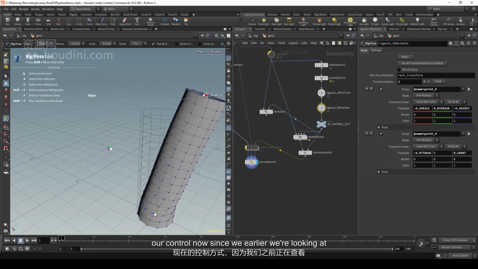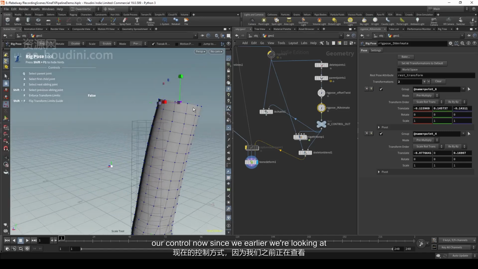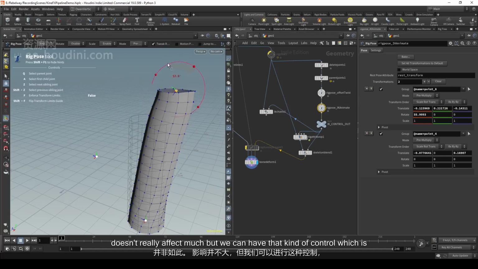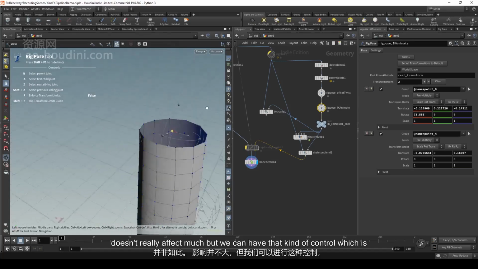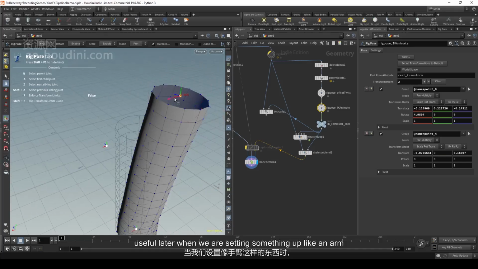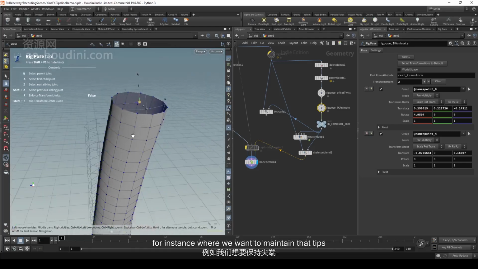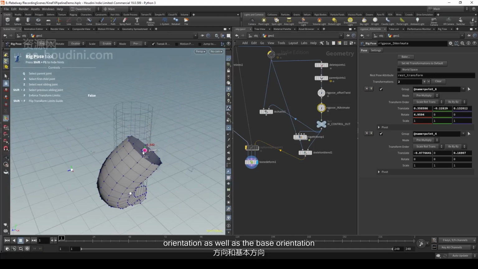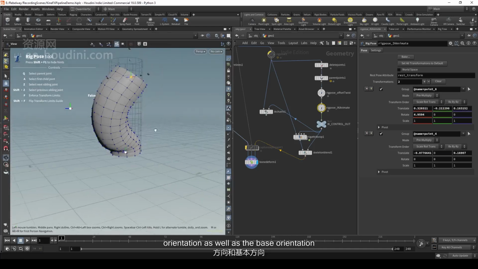Now, since we earlier were looking at the skin weights of the tip of this tube, it doesn't really affect much, but we can have that kind of control, which is useful later when we are setting up something like an arm, for instance, where we want to maintain the tip's orientation as well as the base orientation.